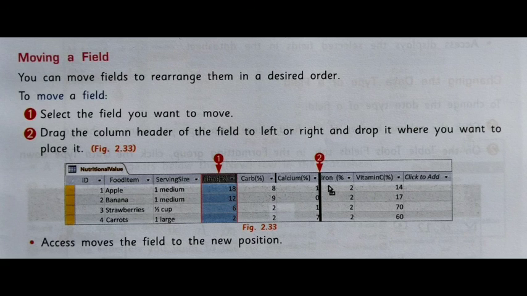Moving a field. You can move fields to rearrange them in a desired order. To move a field, select the field you want to move. Drag the column header of the field to the left or right and drop it where you want to place it. Access moves the field to the new position.